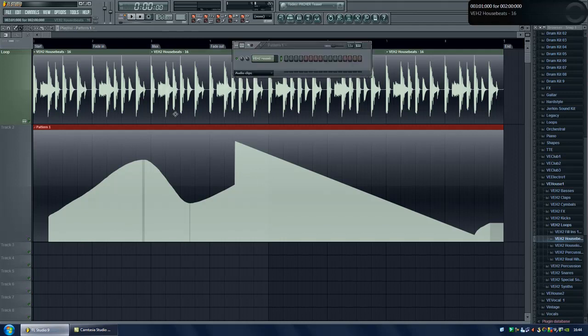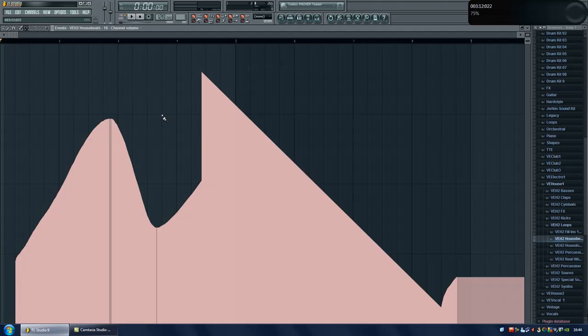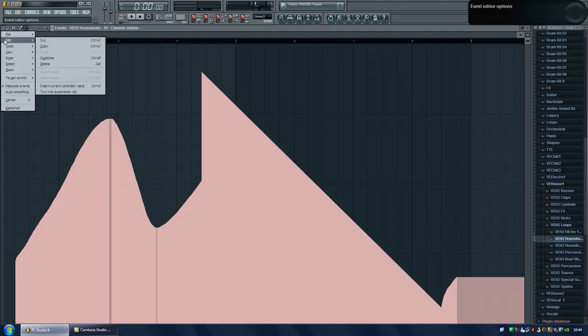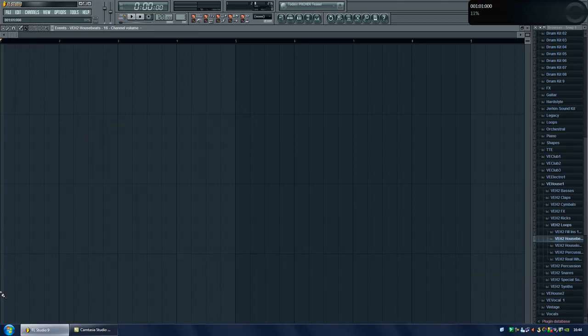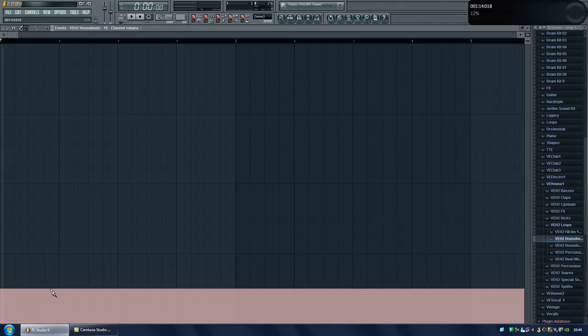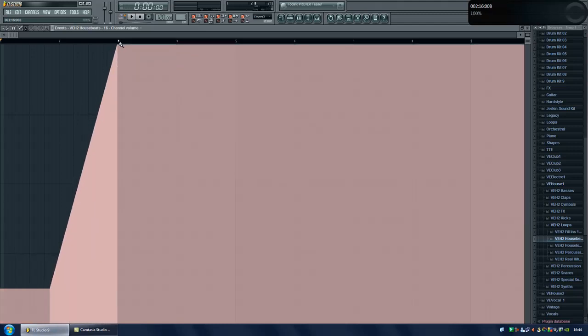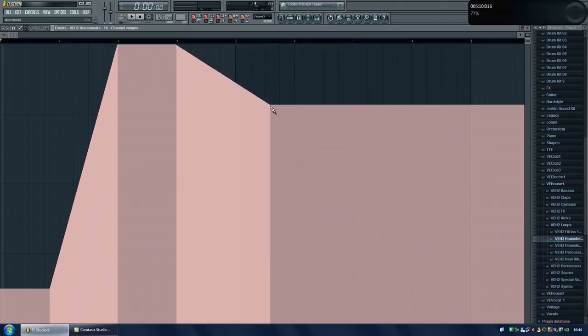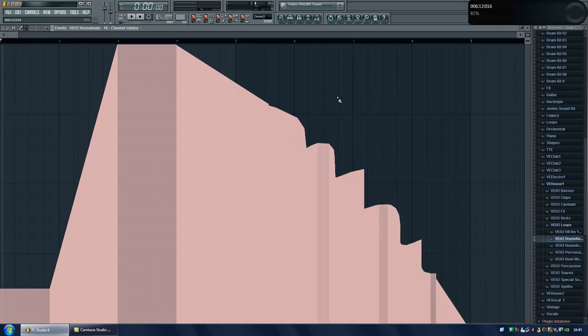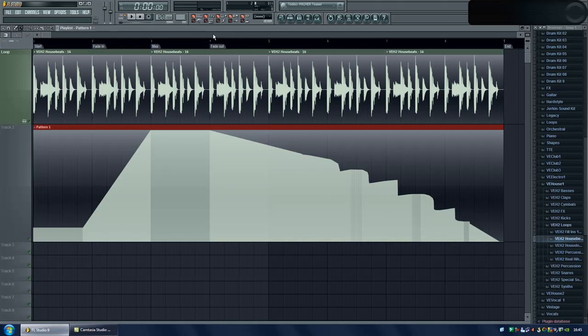Let's go back into the event editor and choose to delete all this. We wanted it to start kinda quiet, and then it should fade in kinda quickly, be kinda loud up here, and then slowly fade down until the end. Let's play this in song mode and see what it sounds like. Well, yeah, that was good. It did fade in and it did fade out.